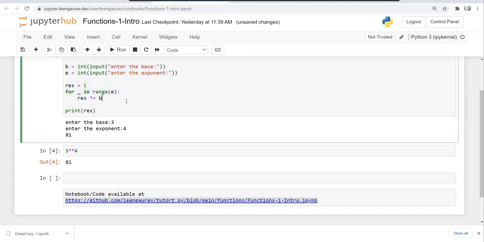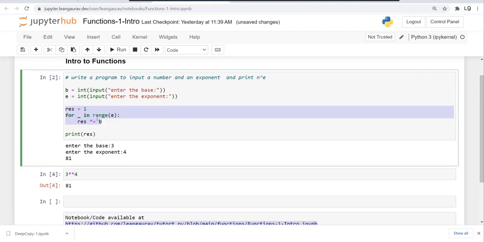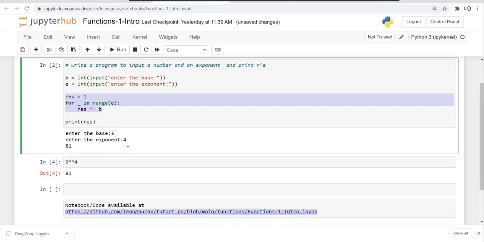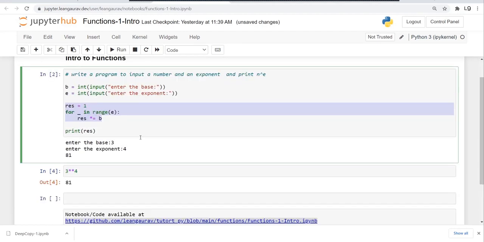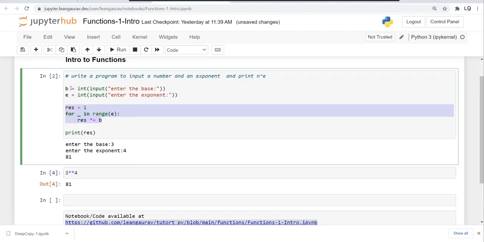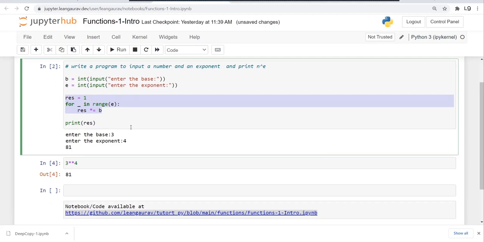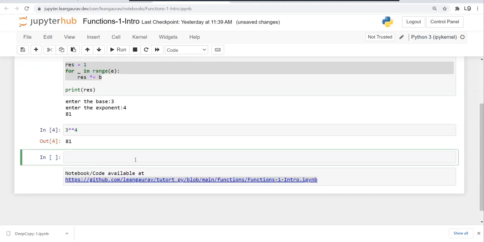You might even try to understand things from comments. Instead, what programming languages allow you to do is take a piece of code and call it by a name, and that name itself can be descriptive. In this particular code, we have two inputs, b and e, and there is another variable, res, which is the outcome. So we'll try to convert this into a function, but first let's see the basic syntax of a function.